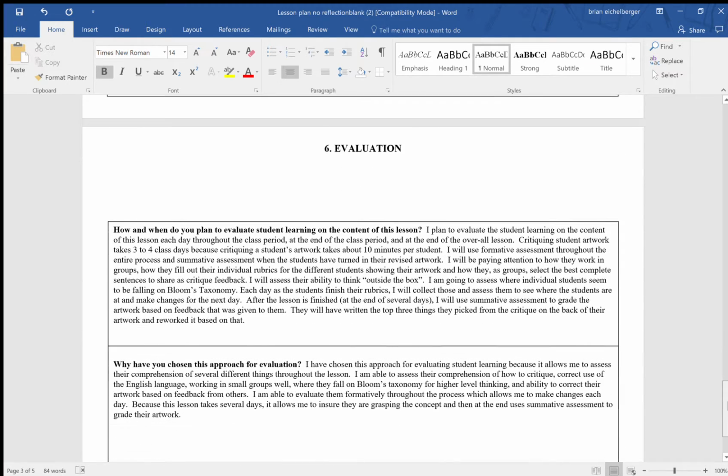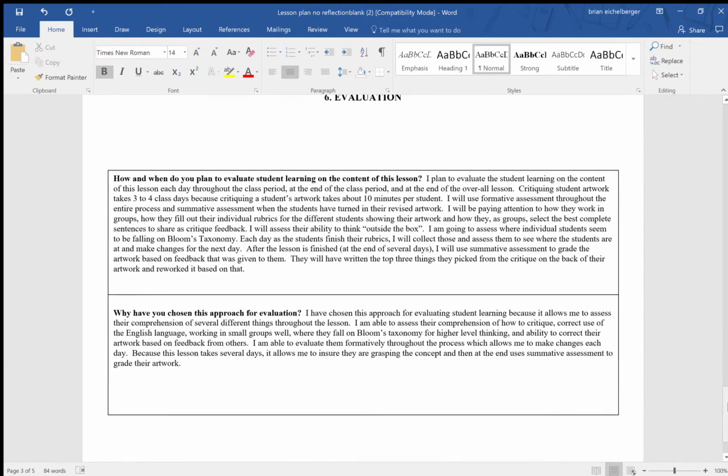Finally, for evaluation, I plan to evaluate the student learning on the content of this lesson each day throughout the class period, at the end of the class period, and at the end of the overall lesson. Critiquing student artwork takes 3 to 4 class days because critiquing a student's artwork takes about 10 minutes per student. I will use formative assessment throughout the entire process and summative assessment when the students have turned in their revised artwork.